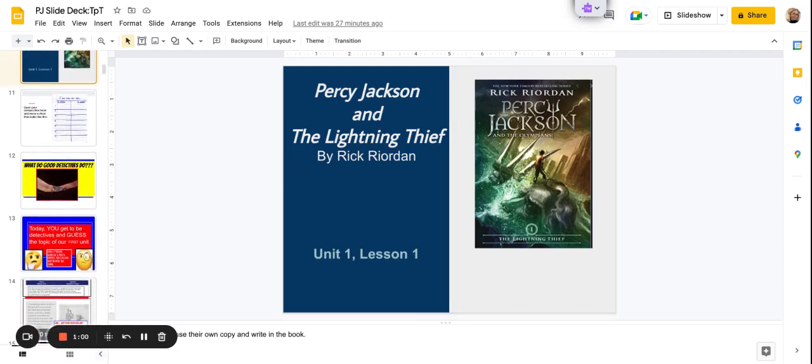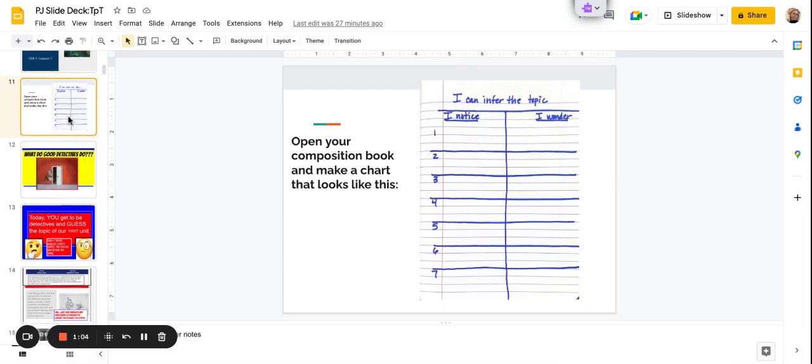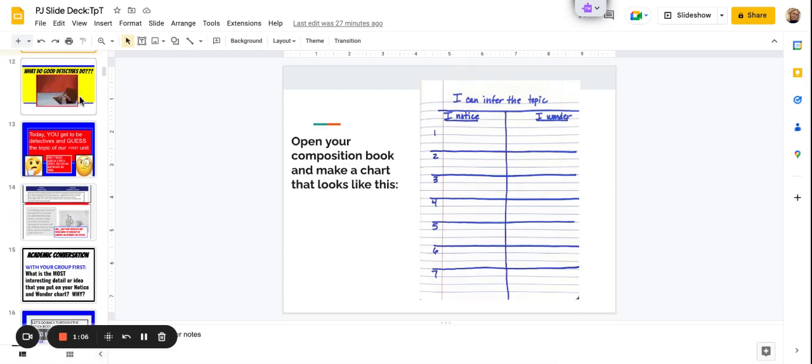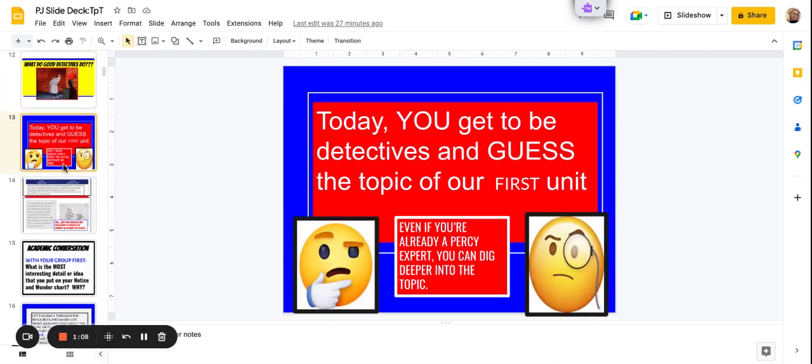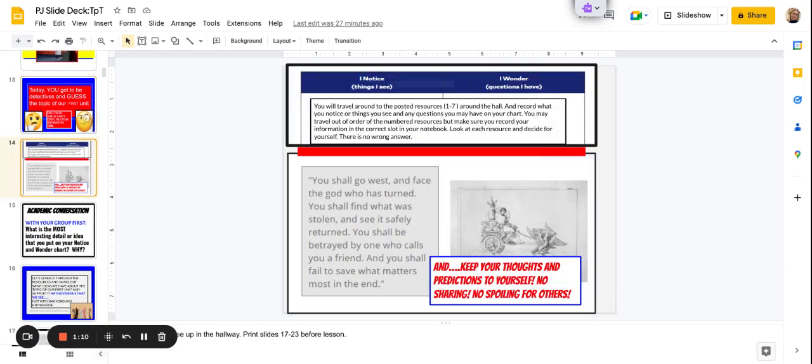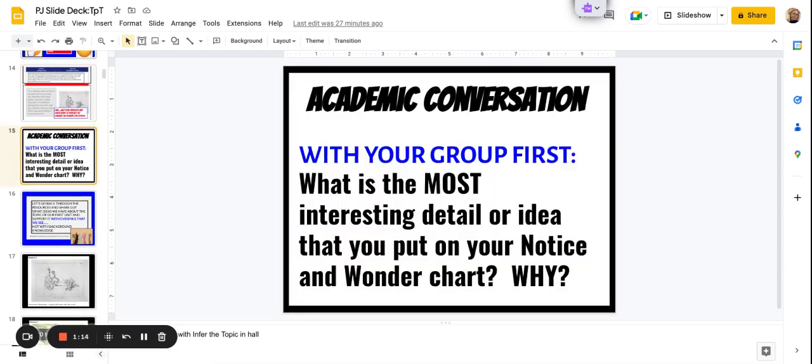Then the actual unit of Percy Jackson and the Lightning Thief begins. We start with an infer the topic. Most kids already know what Percy Jackson is, but some don't, and some have zero background on Greek mythology. So that's what this opens their eyes to.